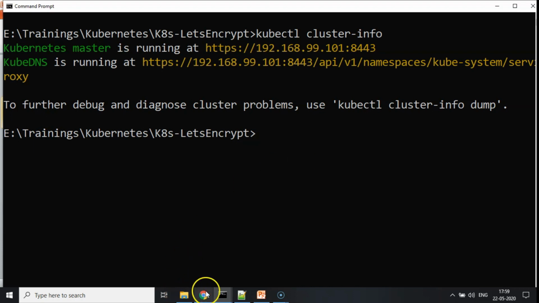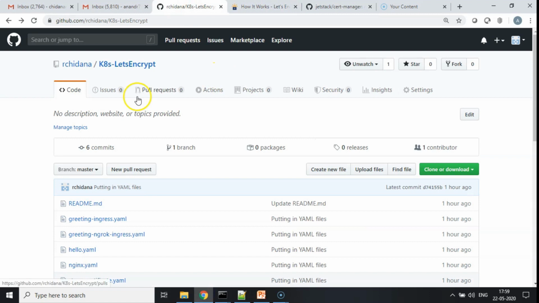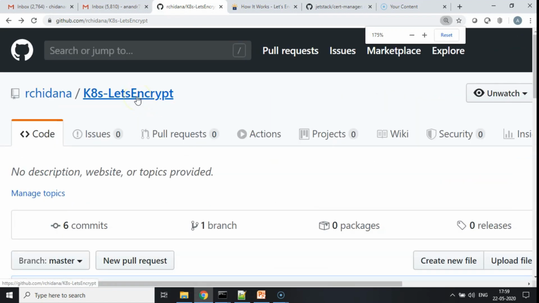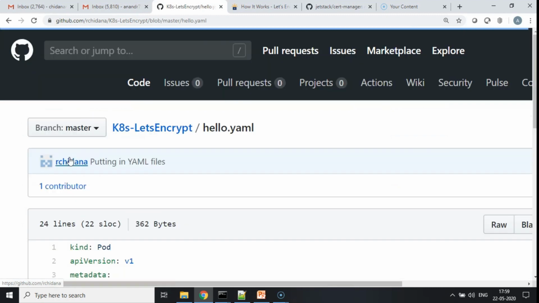Now all the source files that I will be referencing will be uploaded into this repository. I'll give the link to this repository in my video. All right, now first and foremost, what I want to do is run a few pods. Okay, so let me look at a few of those pods that I'm going to run.